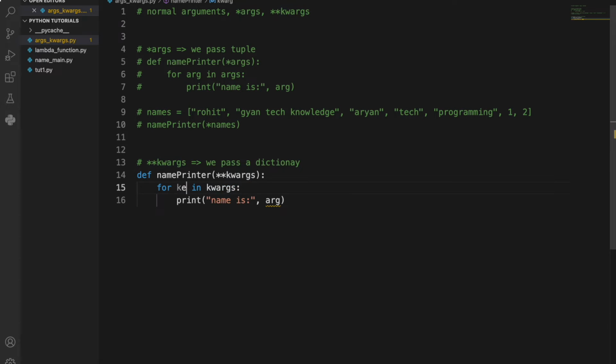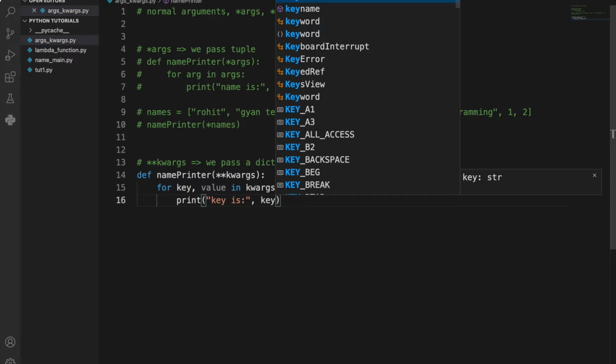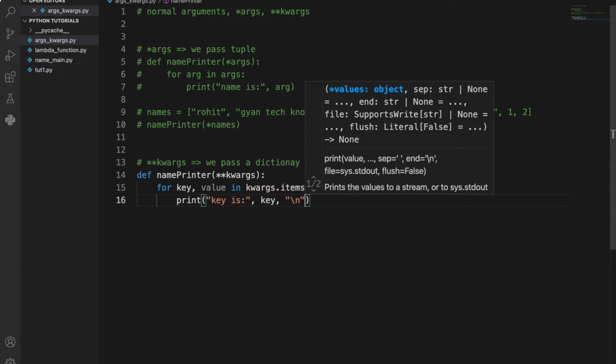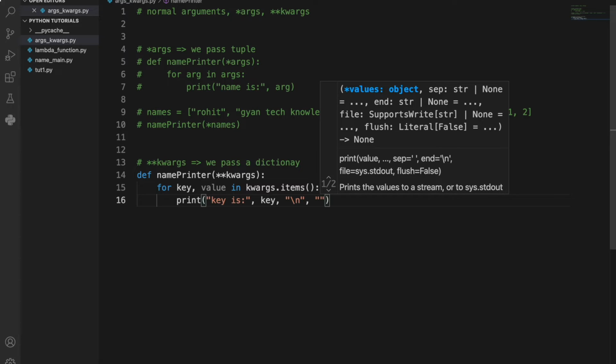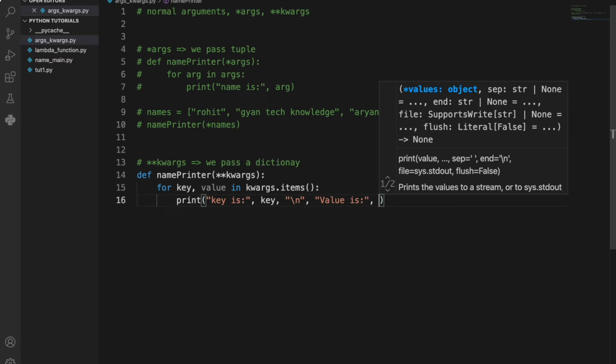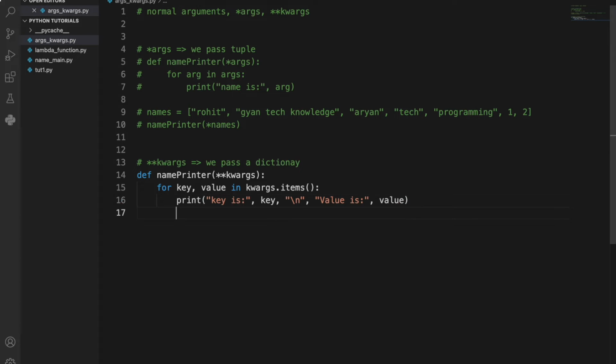It will come key, value in kwargs.items(), and then we can write "key is", and here key and then backslash n, so that it's a new line character. You do not need to worry. And then we can say "value is", and then simply write value, and it will do the trick.